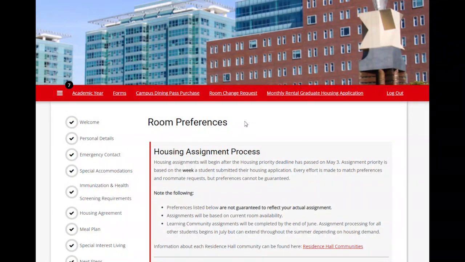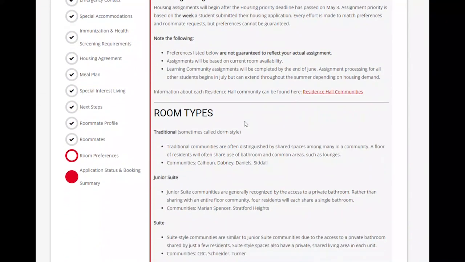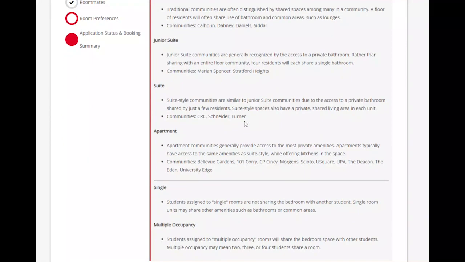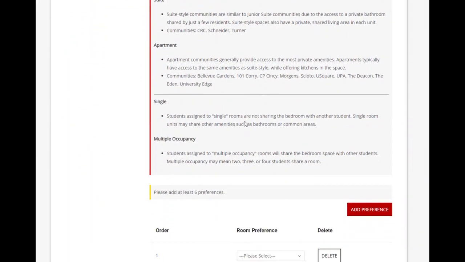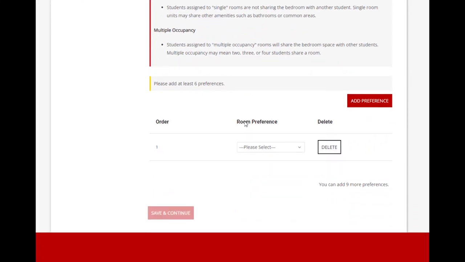The room preferences page allows you to indicate your preferred room type. The 9 available types are based on the 9 different room rates. If your requested room type is not available, University Housing will assign you to another community. University Housing will use your preferences to best assign you to an available community that aligns with your request.